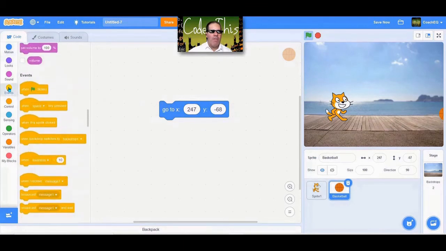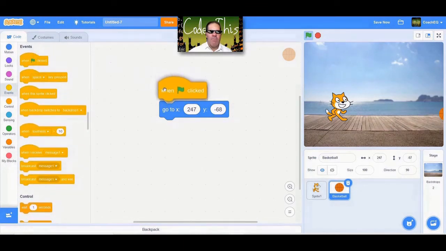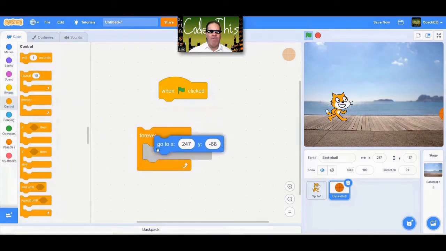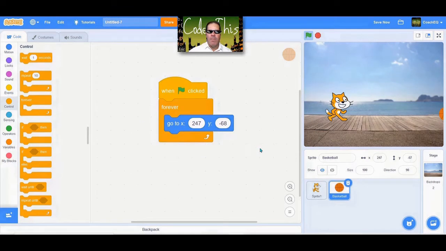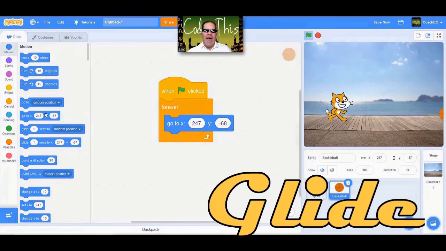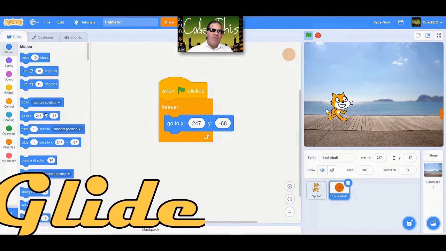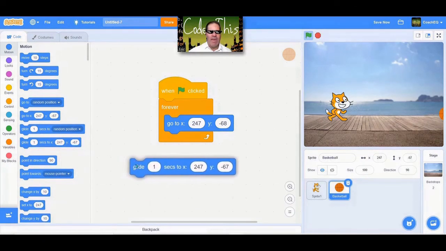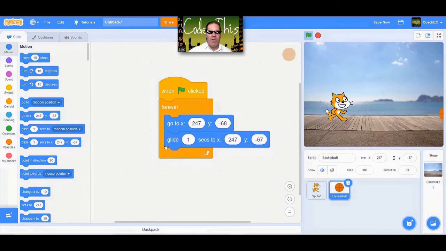Now, I want this to start when I hit the green flag, but I want this to happen forever, so I'm going to put it inside of a forever loop. Then, how do we get the ball to go across? Well, we want to go to motion, and we want it to glide across. Just glide it across, right? So get the glide 1 second, X and Y block. Put that underneath. Now what this is saying is the ball's going to glide for 1 second from here to here, okay?